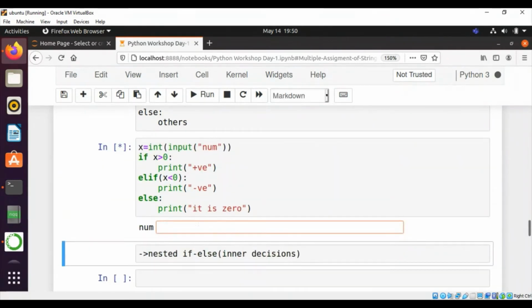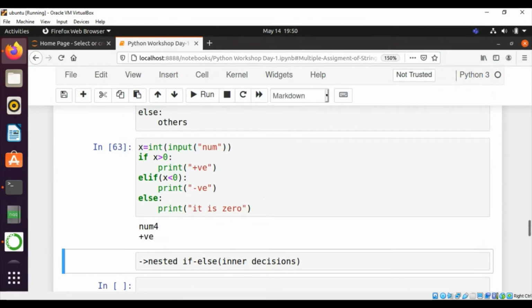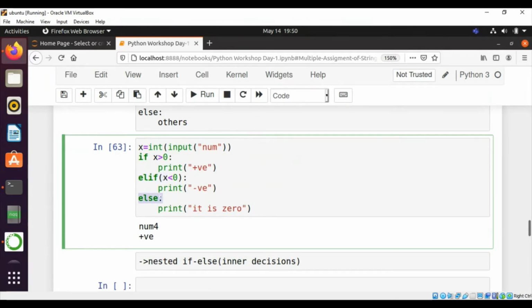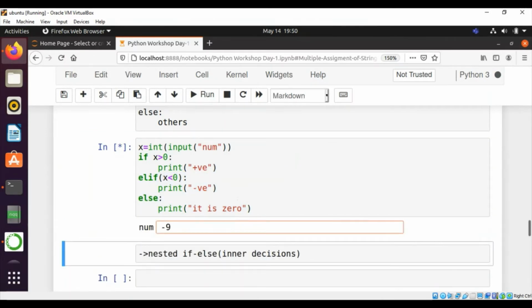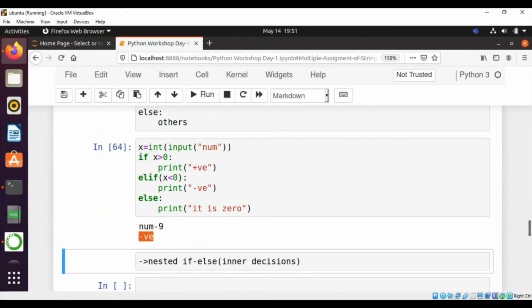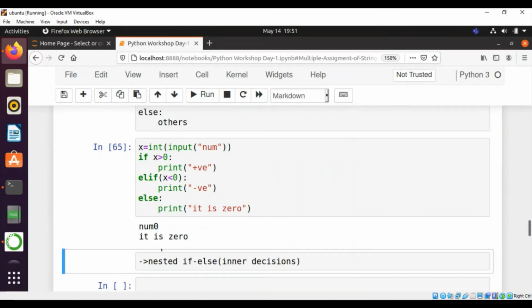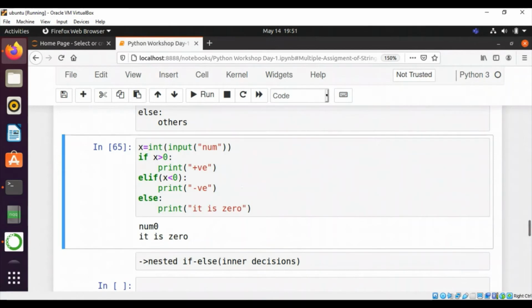Let's execute this. Let's give first 4. Yeah, it's positive. So it doesn't go to elif and else statements, as it is a single condition checkup. When the condition is true here, it just executes this and completely avoids these two conditions. Now execute with a negative value, some -9. It shows negative as output. Let's give 0. So it's showing that it is 0. This is how the multi-way decision works.